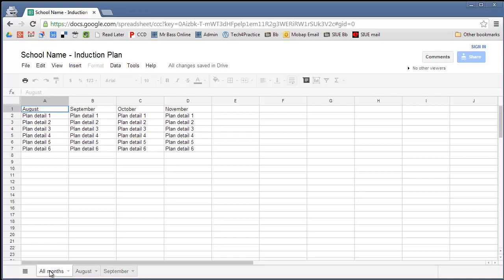Now, in order to add a comment on this, the first thing you need to do is be sure that you're in the correct cell that you want to add the comment. So in this case, I'm going to go to plan detail number 3 for September. And let's suppose that I think that's a really good idea, and so I want to add a comment on that cell saying that this is a good idea.